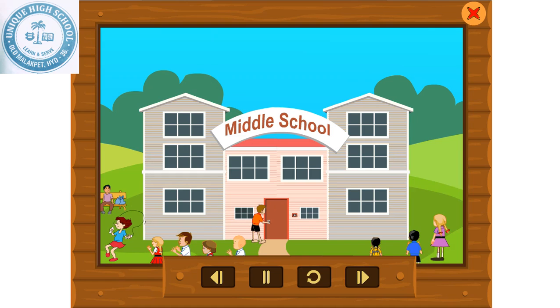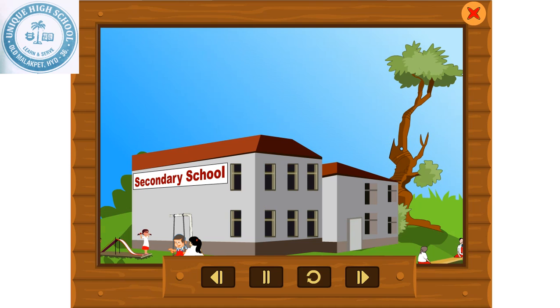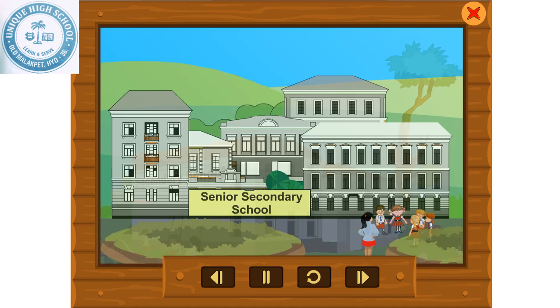Middle schools. Schools up to class 8 are called middle schools. Secondary schools. Schools up to class 10 are called secondary schools. Senior secondary schools. Schools up to class 12 are called senior secondary schools.